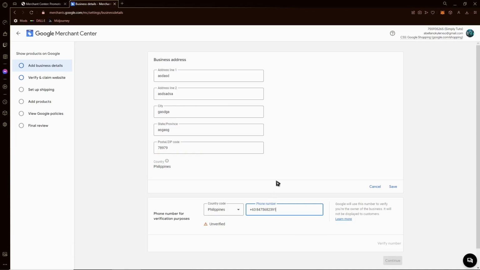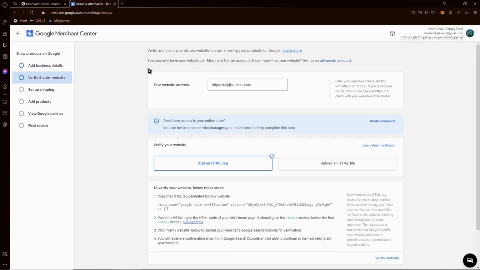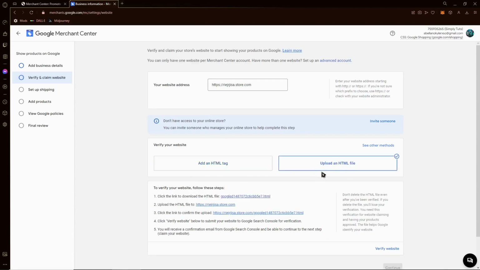And after you have done that, you want to verify it first, because as you can see, it's unverified. So you would need to verify it so that you could avail all the features that Google Merchant Center can offer. And next is verify and claim website. Here, of course, this is the website that we have input earlier when we were registering our store. And here we have the verify your website. So you would need to add an HTML tag, or you could just upload an HTML file.